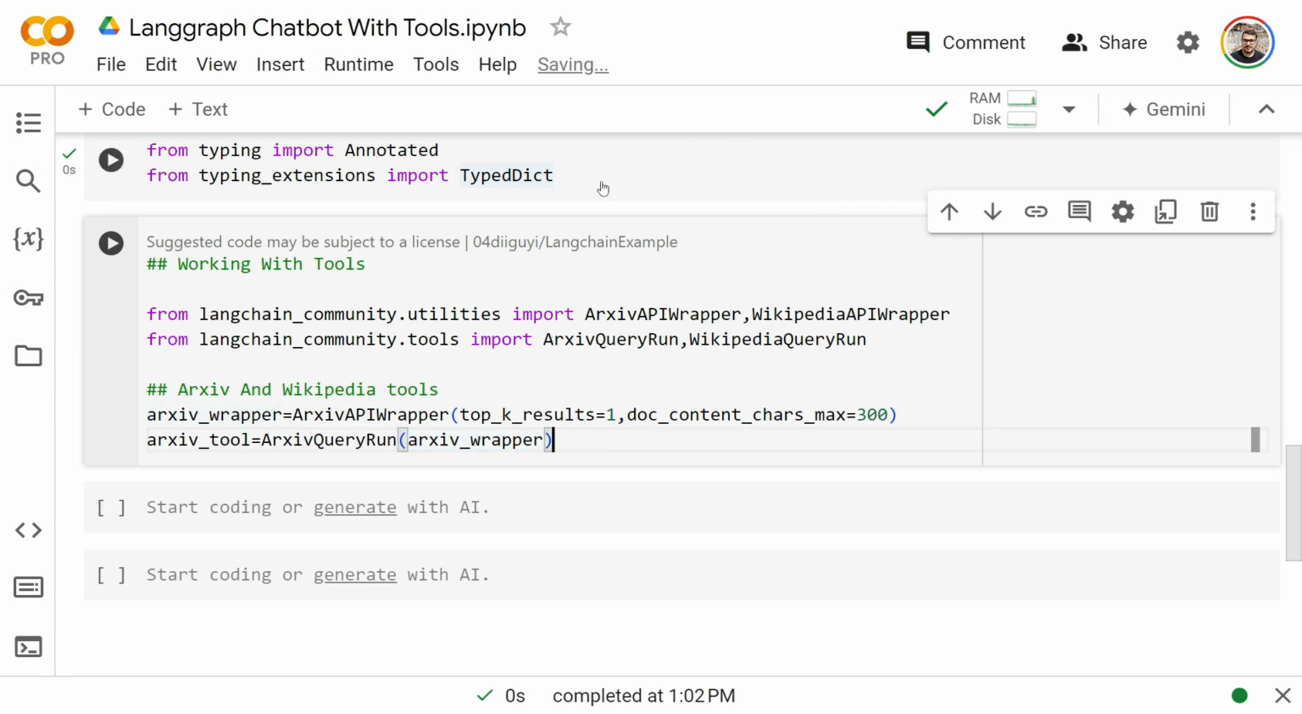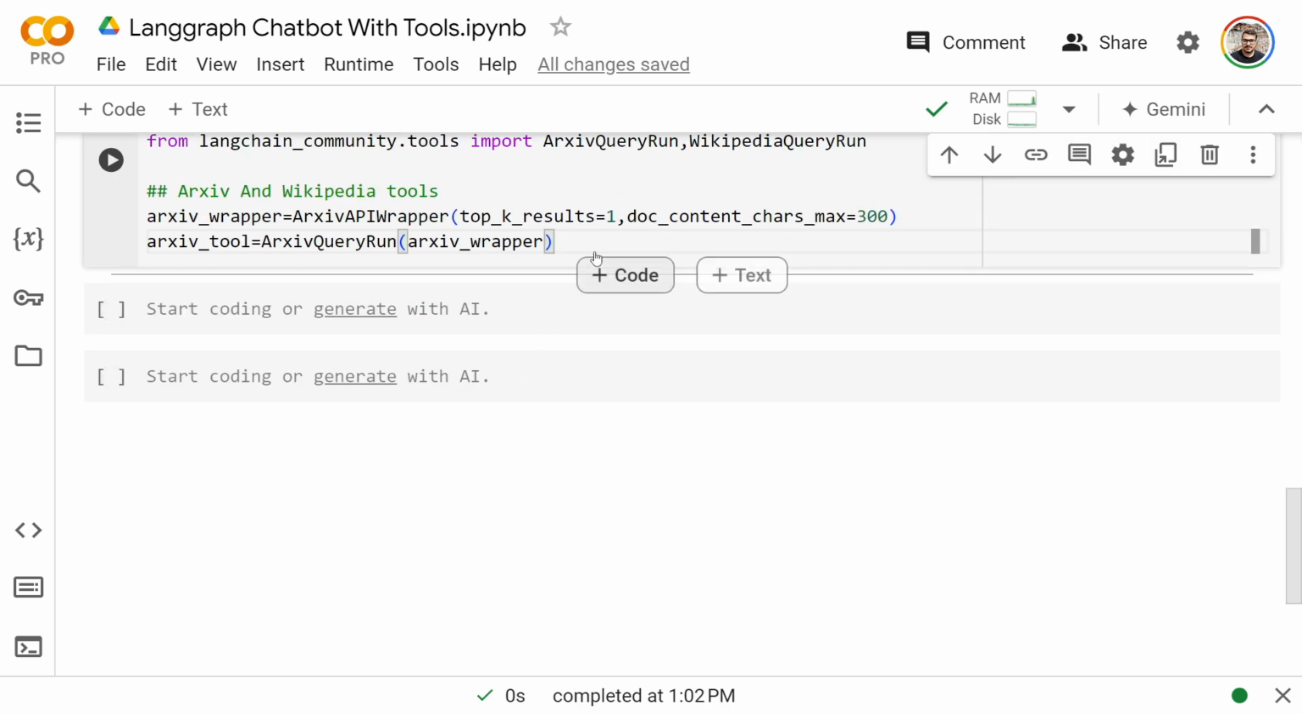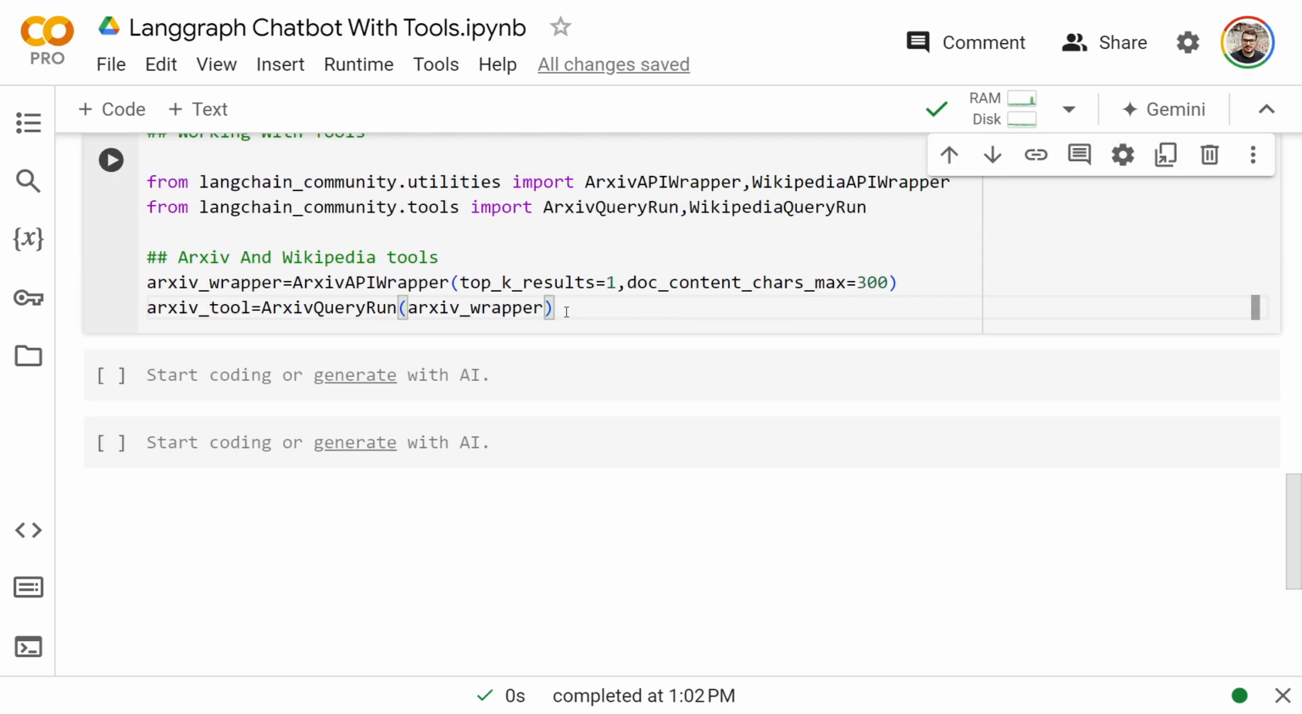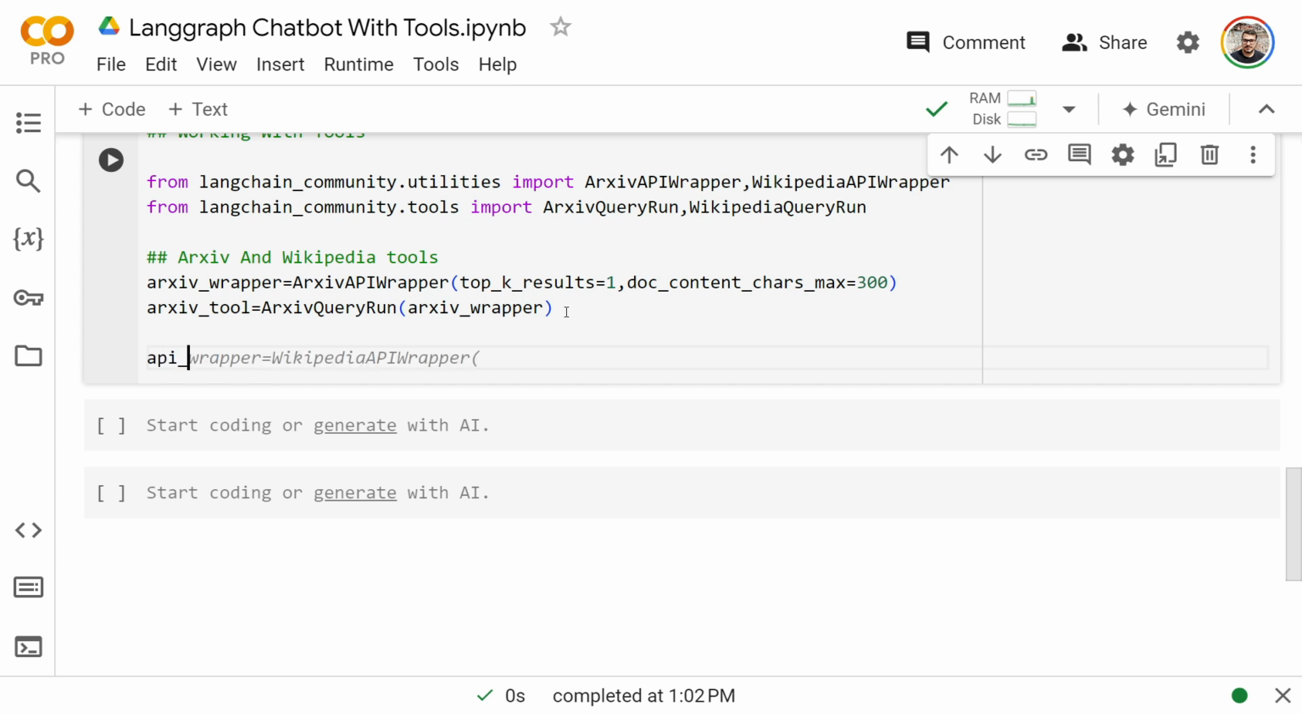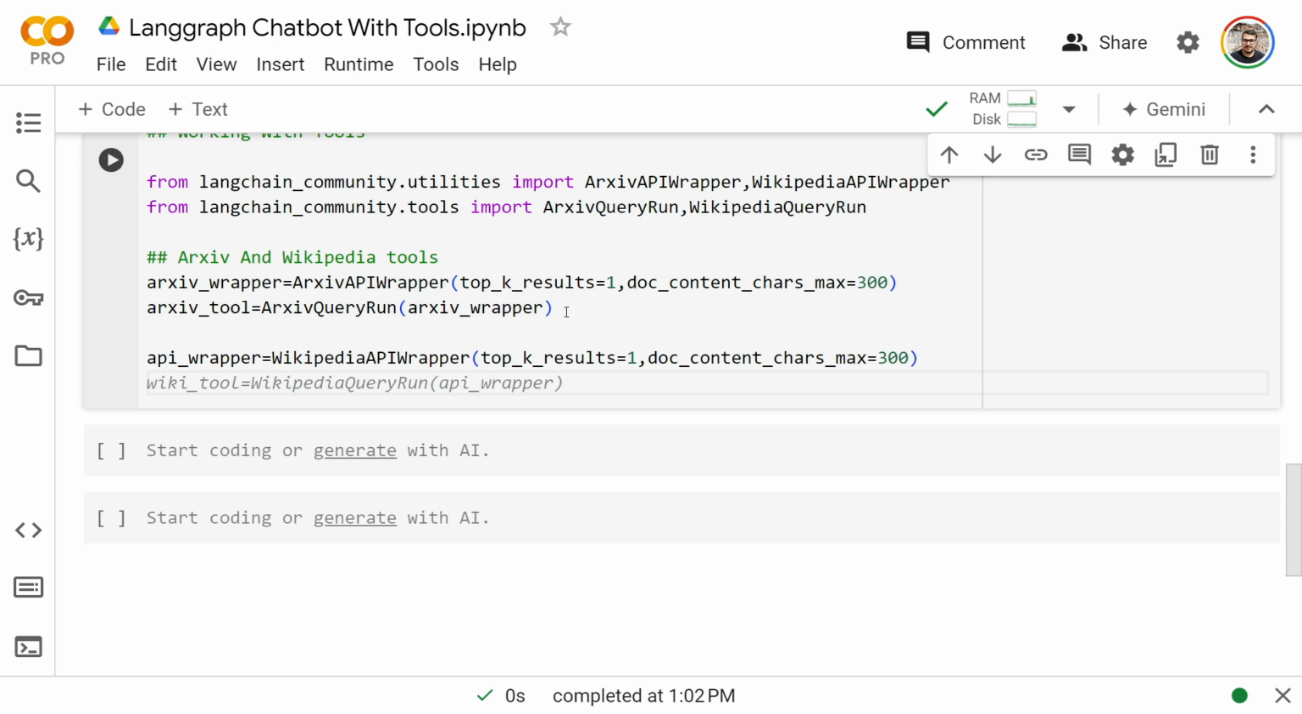I will use this ArxivQueryRun, and I will give the wrapper as a parameter over here, right? One amazing thing about Google Colab is that it is now providing you code suggestions, which will be very helpful whenever you are writing any code. Similarly, if I go ahead and write my api_wrapper, I will use my Wikipedia wrapper. Here also I will write my top_k_results and doc_content_chars_max, I really want 300, right? That basically means whenever we are interacting with Wikipedia, I'm going to get the response as one document at a time, and inside that document the maximum number of characters will be 300. So finally I will also write about the Wikipedia tool, where I'm going to use this WikipediaQueryRun, and we are going to run this particular API wrapper.